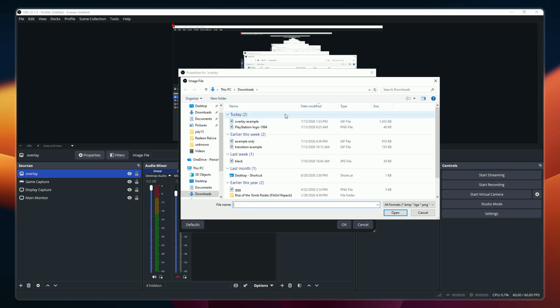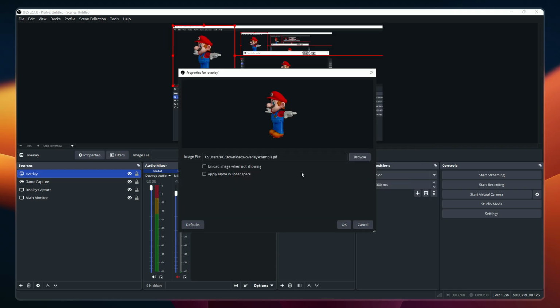This is where you'll select your overlay file, whether it's a PNG for transparent graphics, a GIF for simple animations, or even an MP4 for more complex animated backgrounds. Navigate through your folder files, click on the overlay file you want to use, and then click Open. This imports the file into OBS and prepares it for your video.